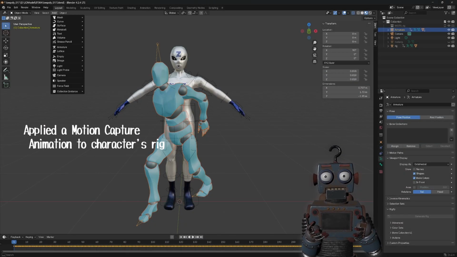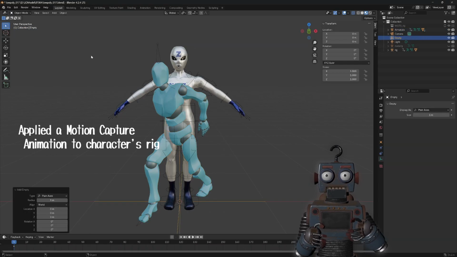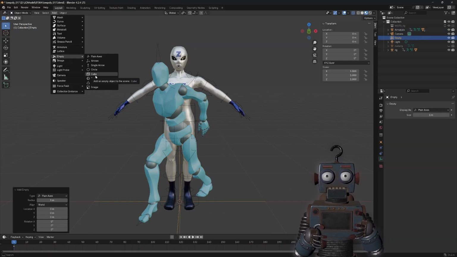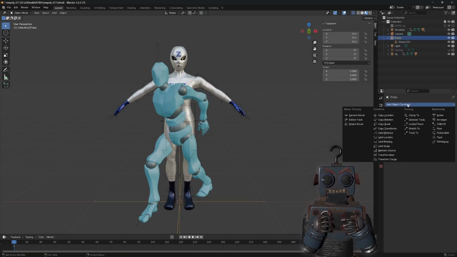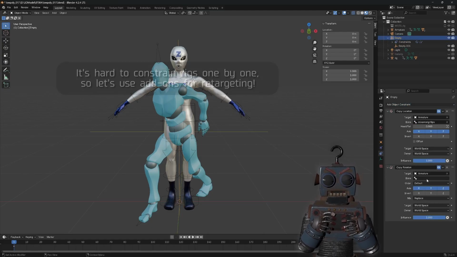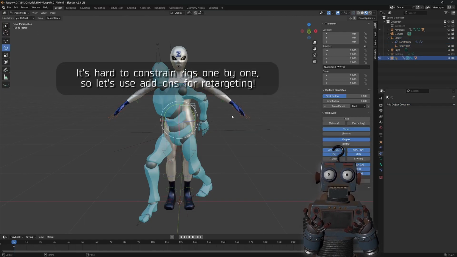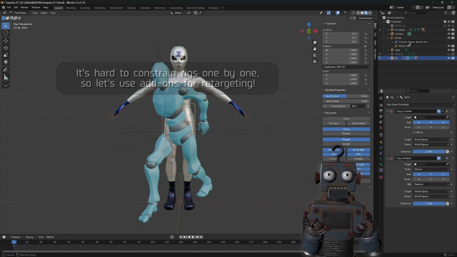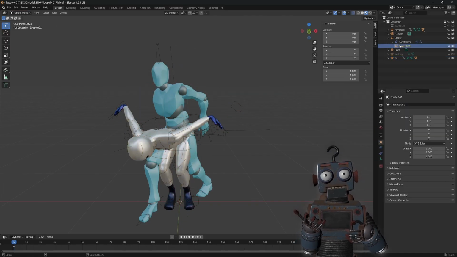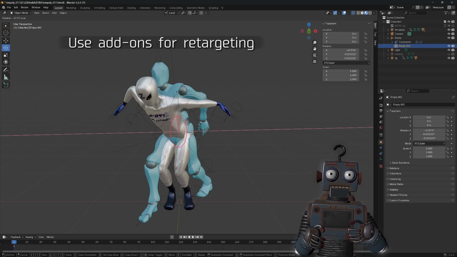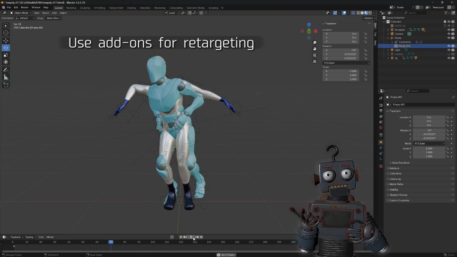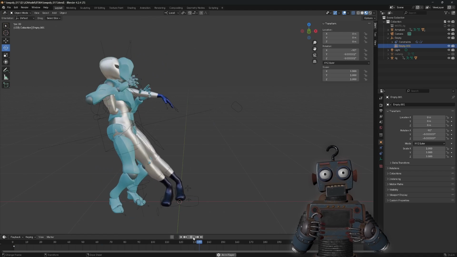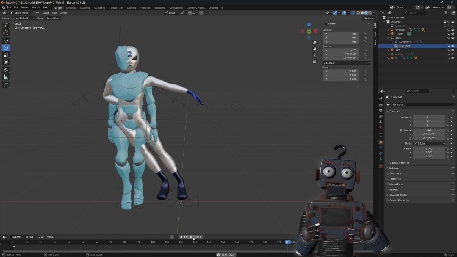Next, we will perform retargeting to transfer this animation to the rig. It is possible to flow the animation into the rig by constraining each rig to the character. But doing this every time is difficult. Since there is an add-on that makes this easy, we will use it. If you look for add-ons on Blender Market or elsewhere, there are many. But we will use the Rokoko add-on, which is free just by signing up.